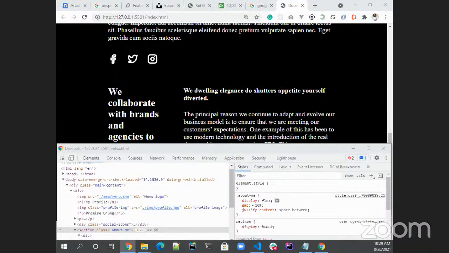So let's see how we can work around that, so that we continue to have the same width and size, just like what we have on the page. Okay.